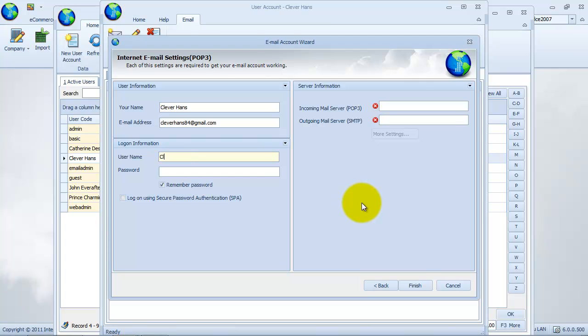Then enter the login account or the email username and password. Provide the server information or the addresses of the incoming or outgoing servers. In this example, we will use the information provided to us by the free email service.